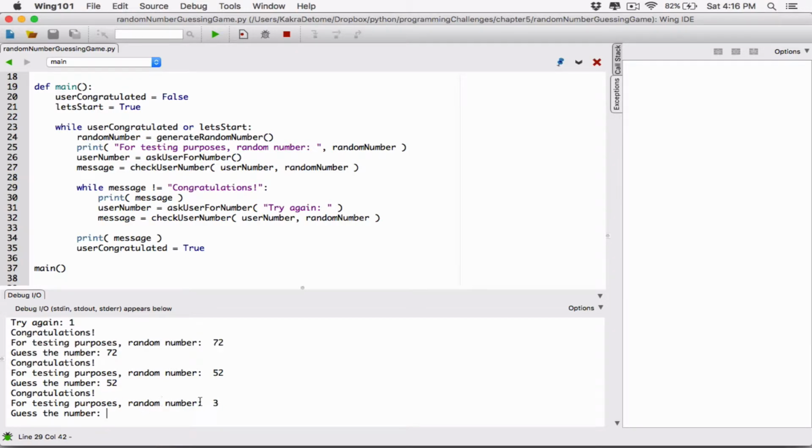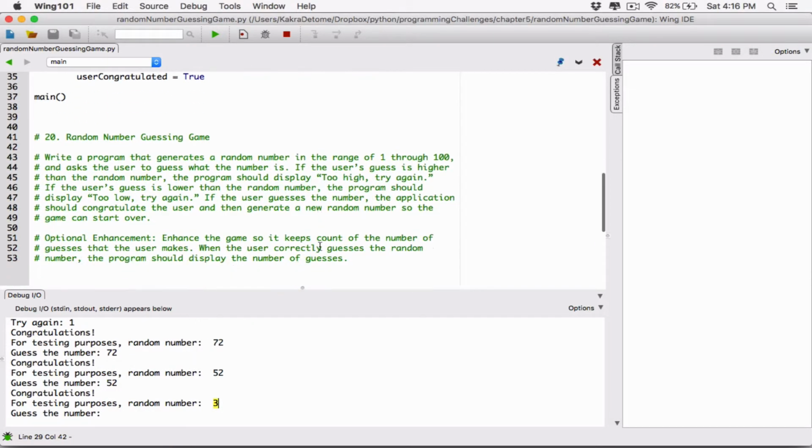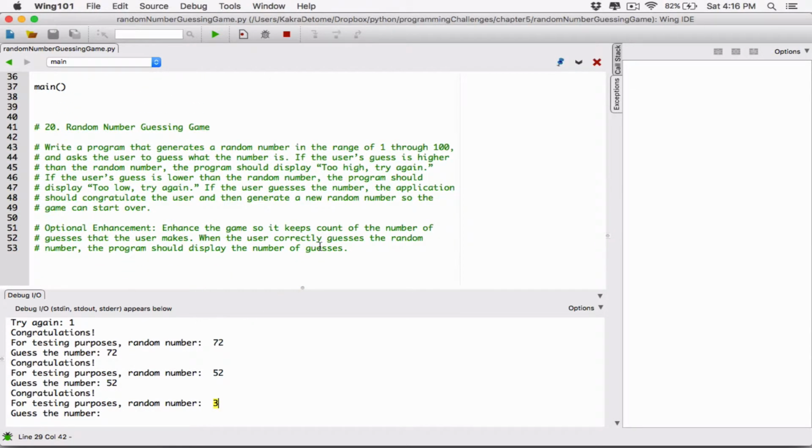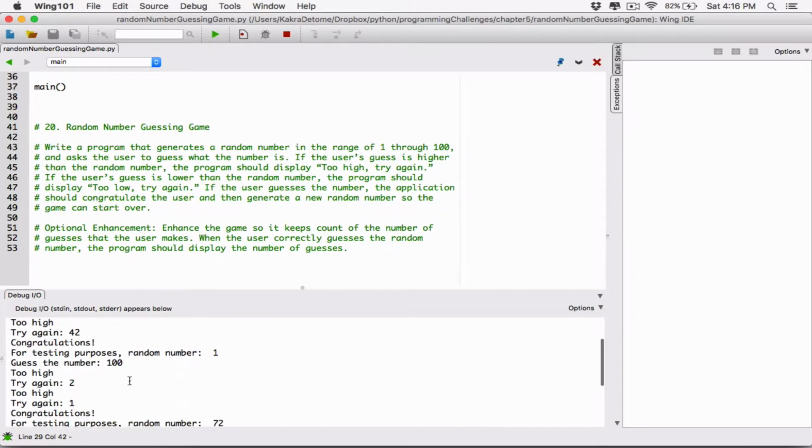Congratulations. So the number is 3. We see it's working, but this is why I mentioned that a game is an infinite loop, because that's exactly what the question is saying we should do. If the user guesses the number, the application should congratulate the user and then generate a new random number so the game can start over. And that's what it's doing.